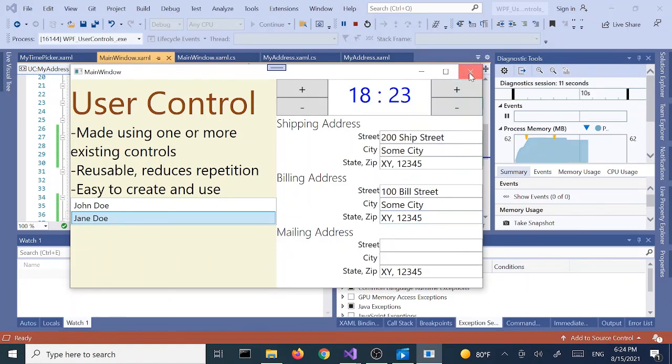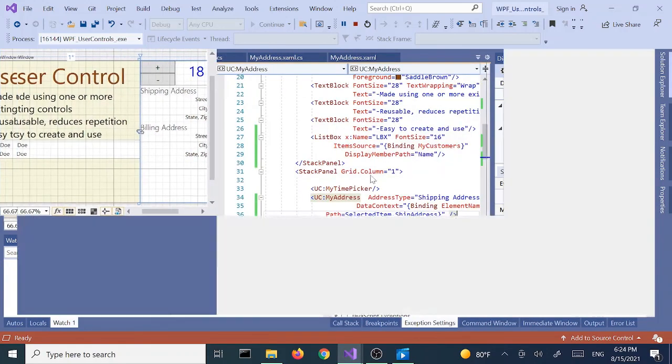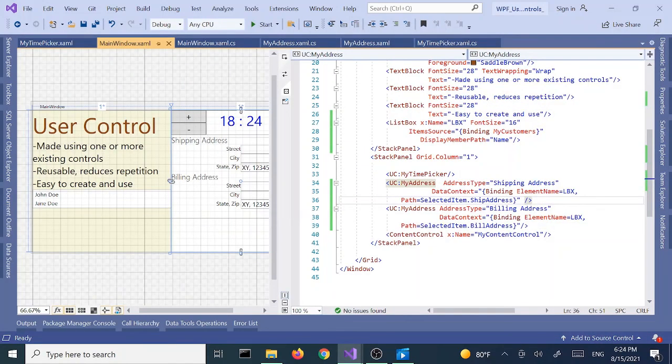Alright, so that's binding. In the next part we are going to add a button click to our probably user control and work on the event handlers a little bit. Okay, until then, take it easy.